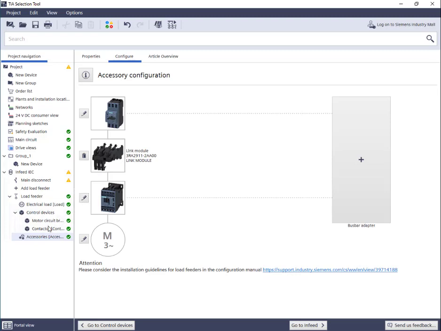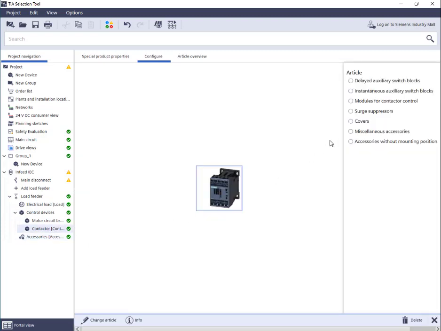Okay, what else? We can have a look at the contactor, for example. And we can also add further accessories if we needed to. Here you can see on the right-hand side, auxiliaries, surge suppression, covers, whatever. Let's go back now to our main circuit.